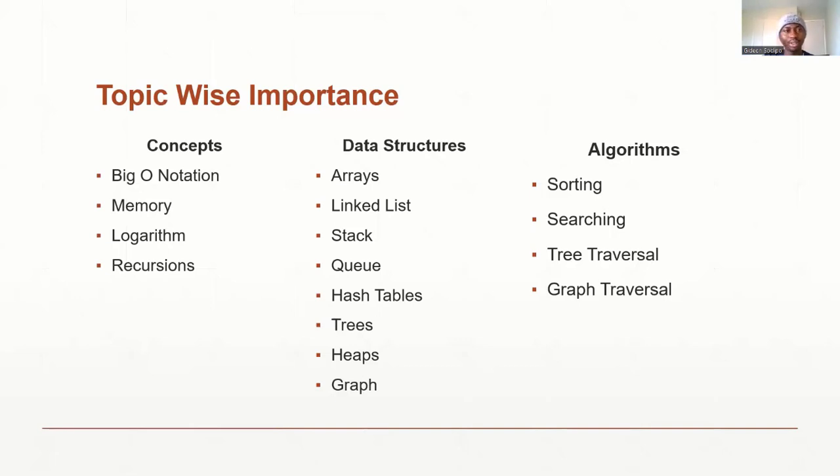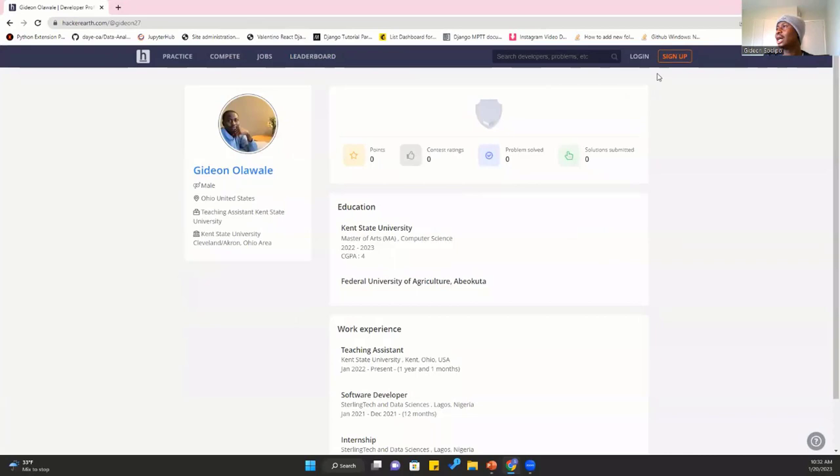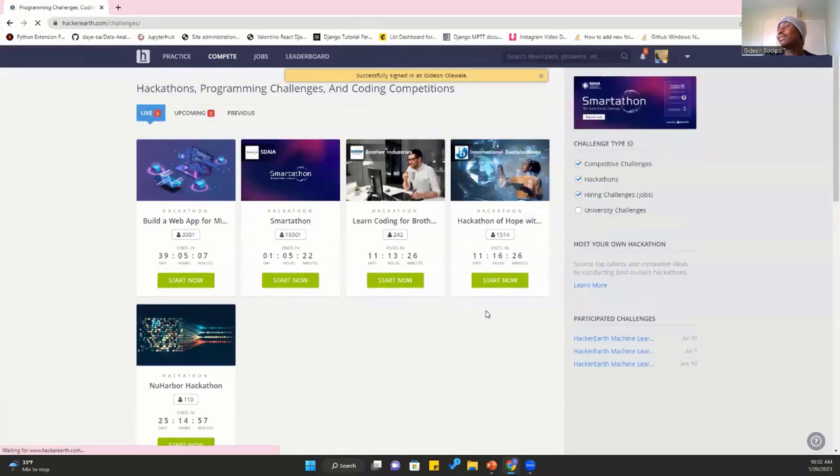I'm coming. I want to pull it up for you so you can see the platform and how to go about it. Okay, so this is HackerEarth. You want to log in, so you put in your username and password, if you have an account before. But if you don't have an account, you can create an account.